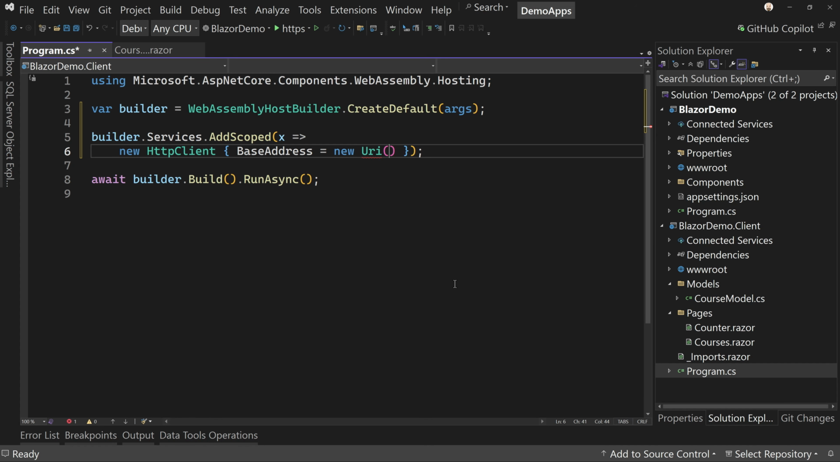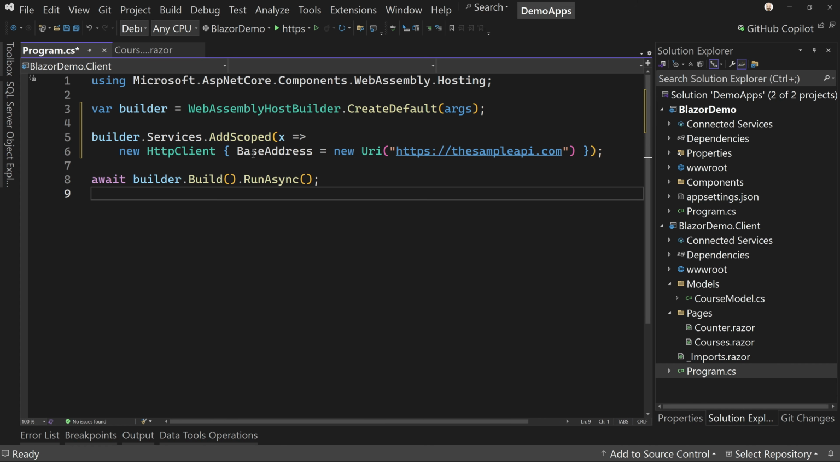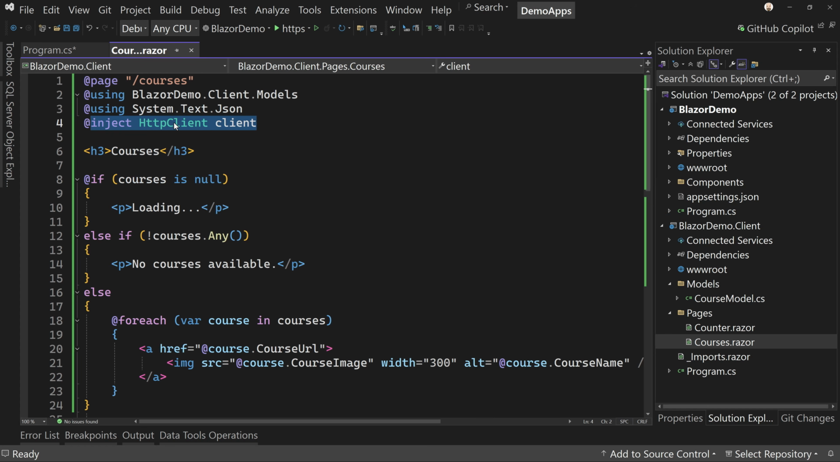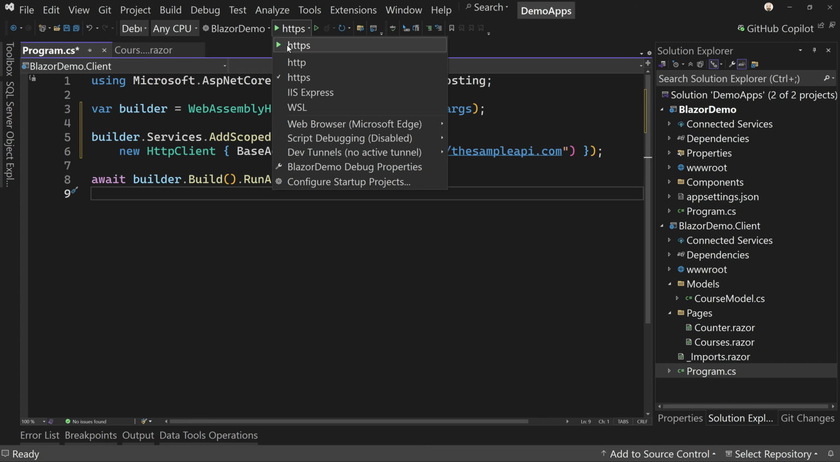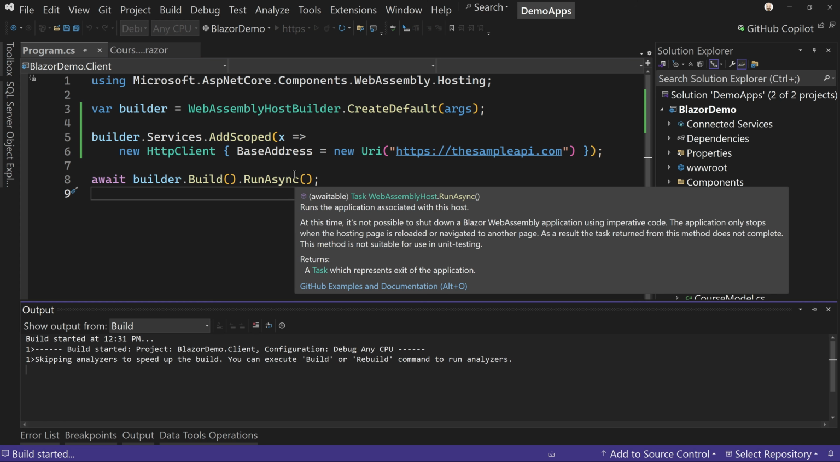The URI is going to be, let's do our web version first. So https://thesampleapi.com. Okay, so we've created an HttpClient that's in our dependency injection so that now we can ask for it here. But we're not quite done yet. There's a bit of a tricky bit here. So let's just run this and see why we're not quite done yet.